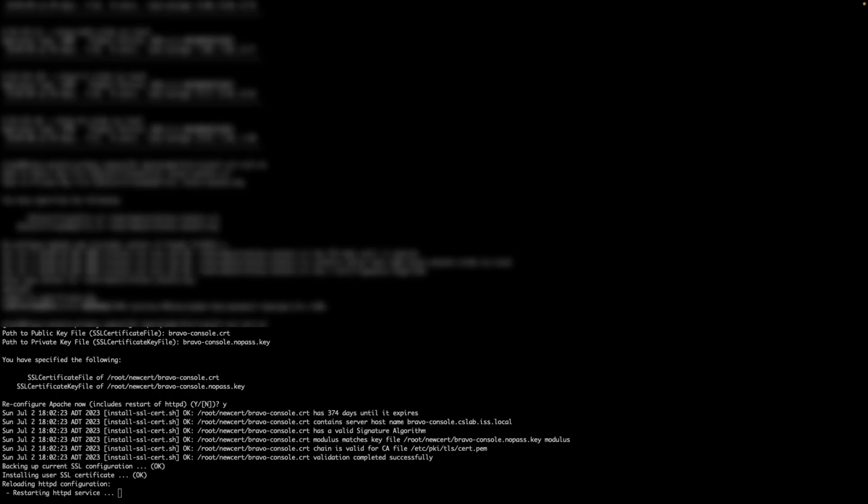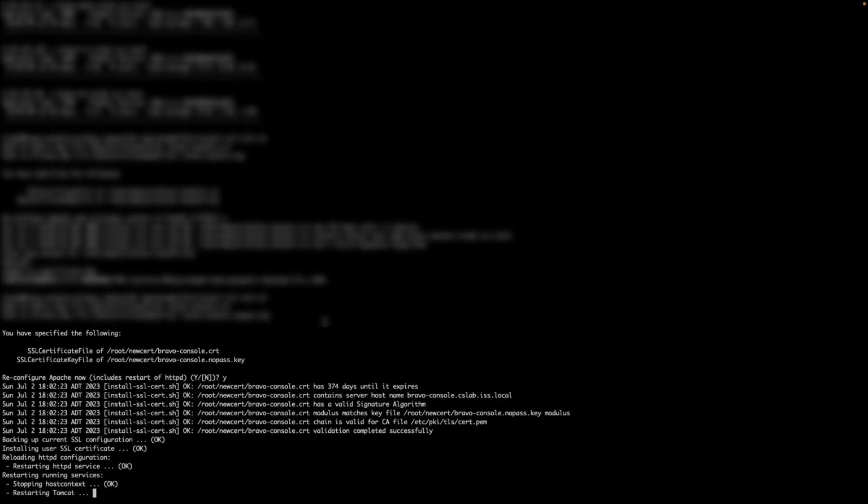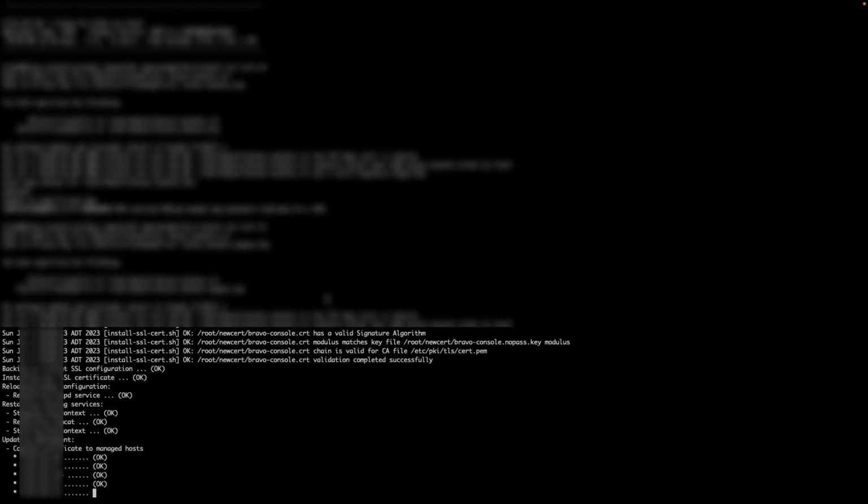Now that all the certs are validated and in place, we can begin the installation. All we have to do is enter in the installation command and follow the prompts to enter the paths to our certs and key, then confirm that we can restart the HTTPD service. Be aware that this installation can take some time depending on your environment.